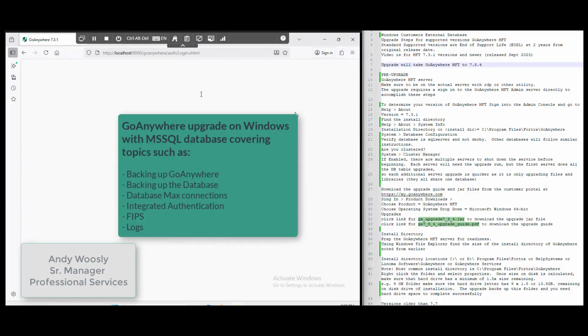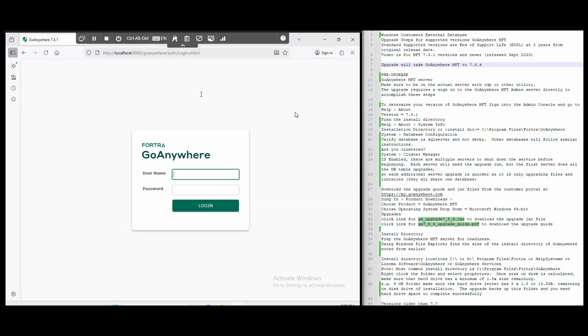Welcome to the GoAnywhere Upgrade video for Windows customers with a non-Derby database. We'll most specifically go into Microsoft SQL, but there might be some users that could use this for other databases. What we're going to do is upgrade from 7.3.1 to the latest release as of October 13th, which is 7.8.4, to get your environment up to the latest release.